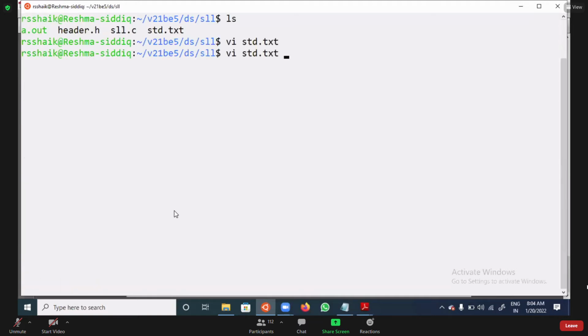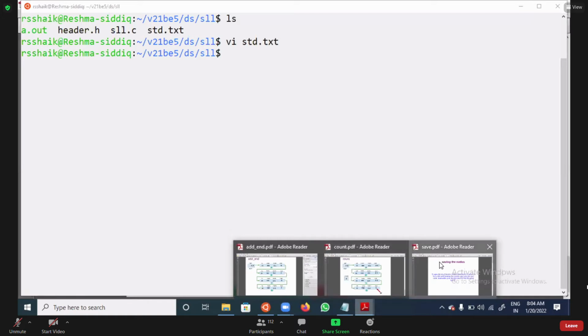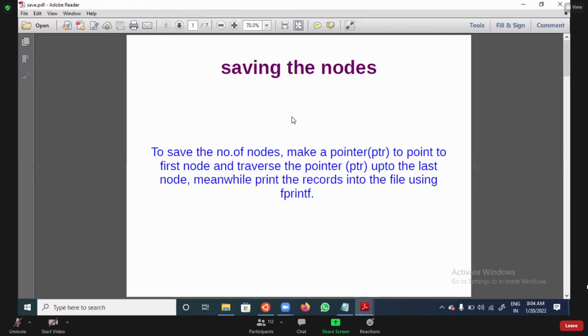A file is nothing but a collection of data which is permanently stored. So you can observe here, and one more thing, you can see the presentation PDF for this. This is the data. You need to take one header file, and the header always points to the first node. So you need to take one pointer, pointing to the first record, and you need to travel, and while traveling you print the data in a file.